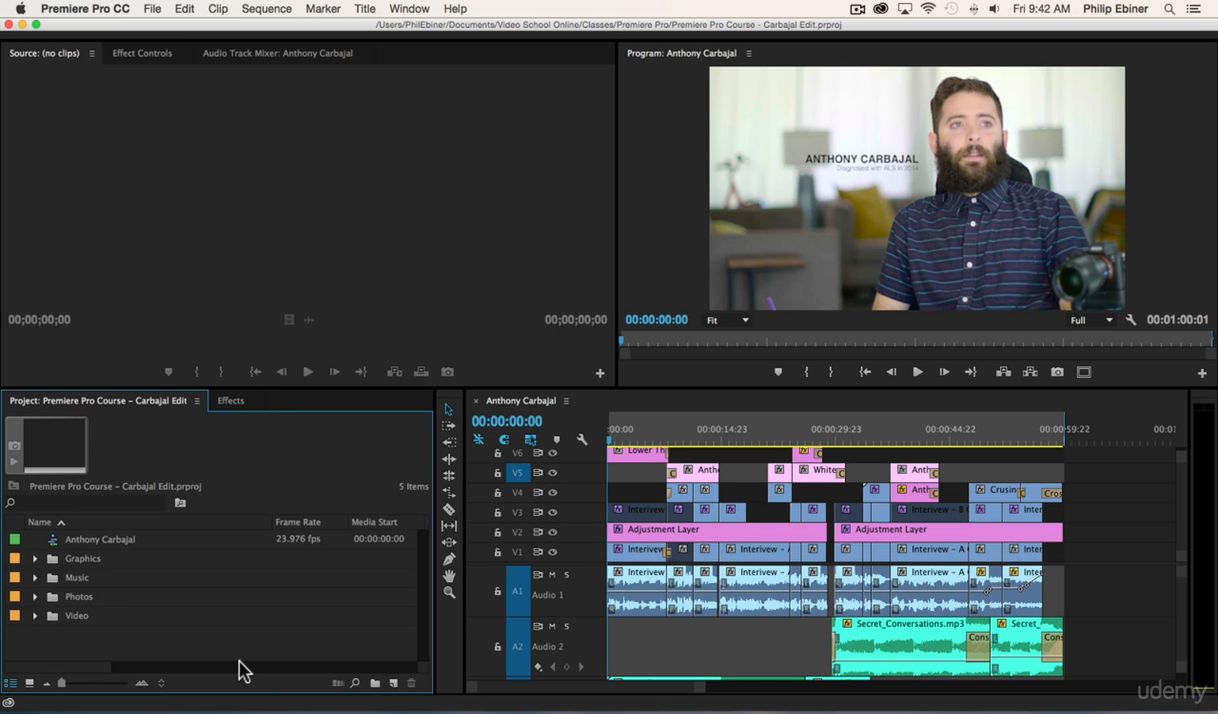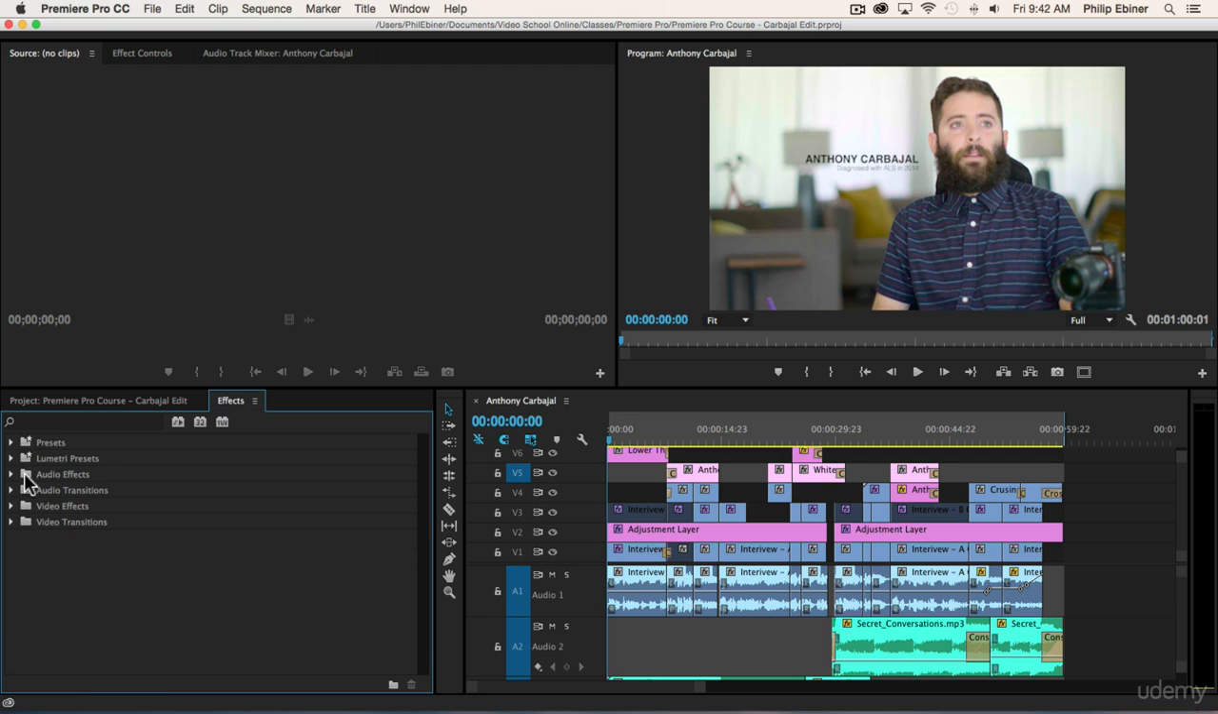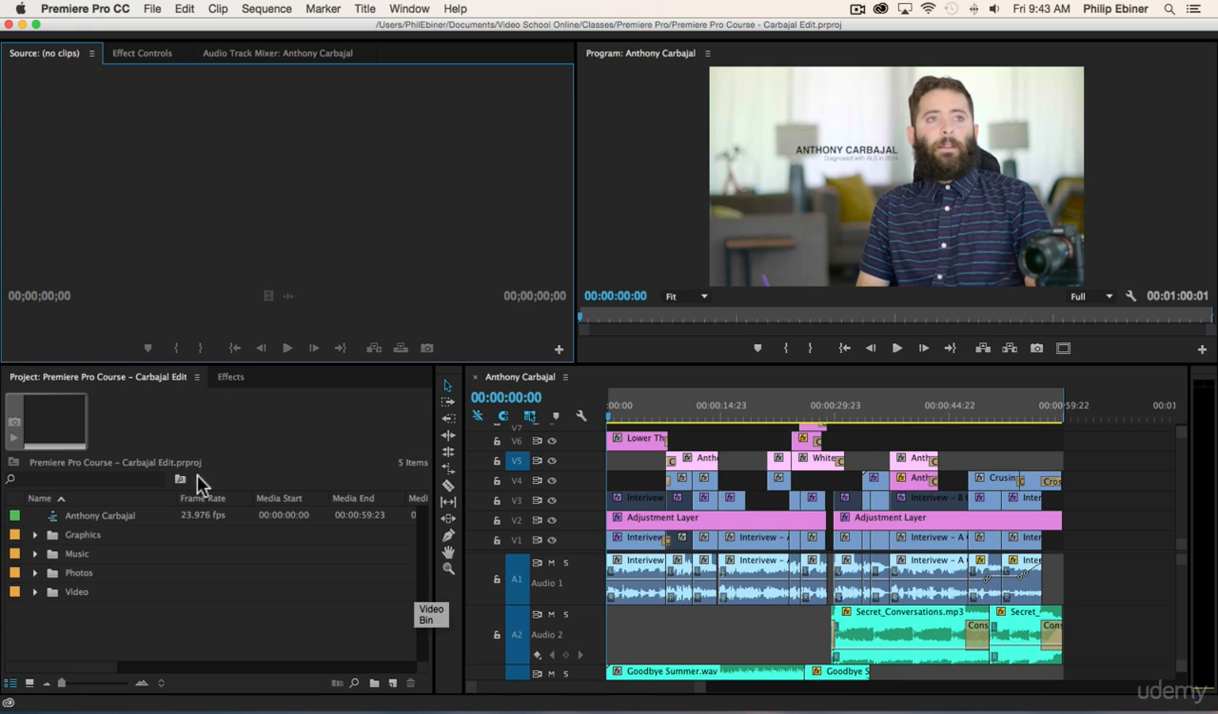The project panel is basically your documents. It's your organization panel. It's where you import files. It's where you create new files like titles or graphics. And it's where you keep everything organized. Behind it, we saw this is the effects tab, and this is where we have a lot of our video effects, audio effects, and transitions. Right to the right of the project and the effects panel is this toolbar.